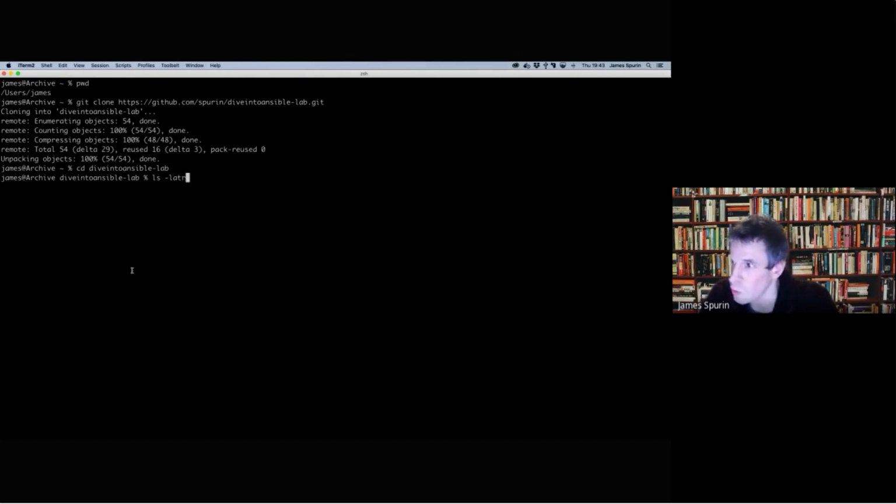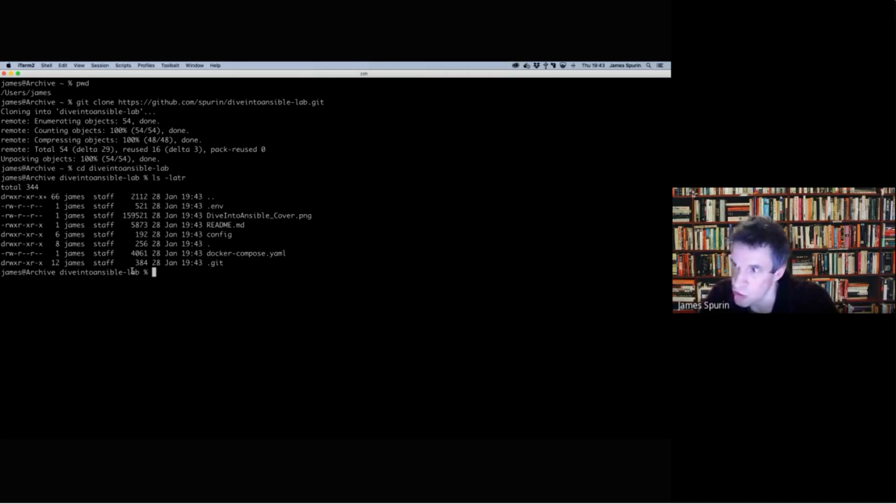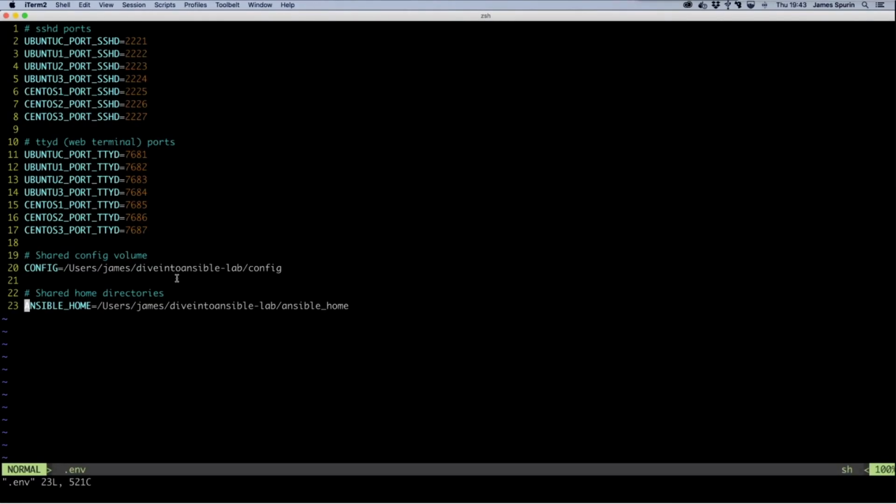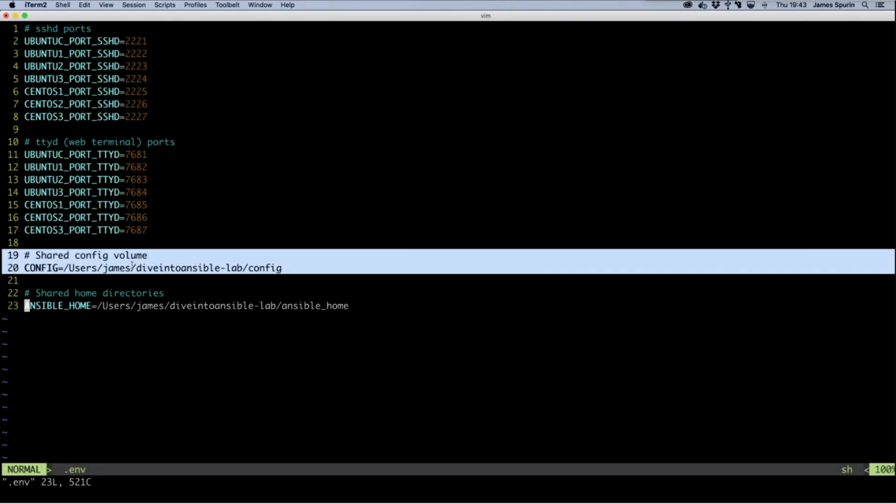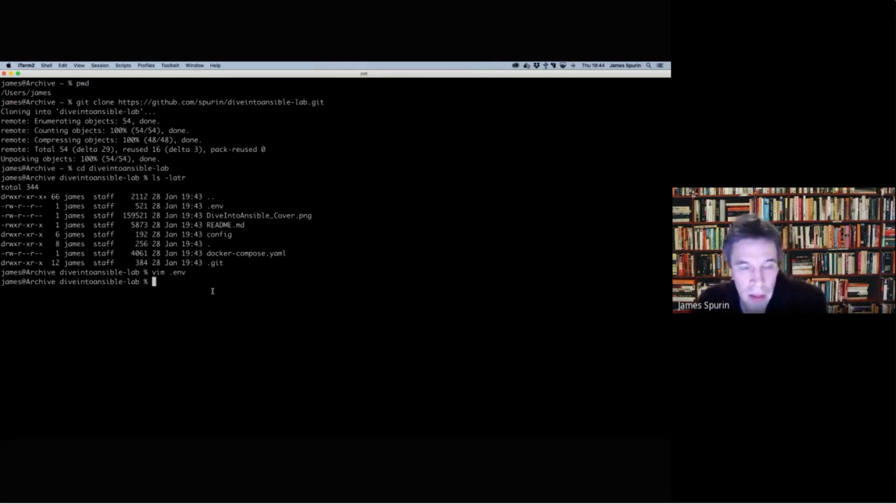Okay, and within this directory, we've actually got a .env file. If you edit this, there's 2 lines that you actually need to change. You need to put the path to where you actually cloned this, and /config, and the equivalent again for Ansible_home. With those 2 done, at this point, you could just run the lab with Docker Compose. It's a Docker Compose based lab, and you would be good to go.